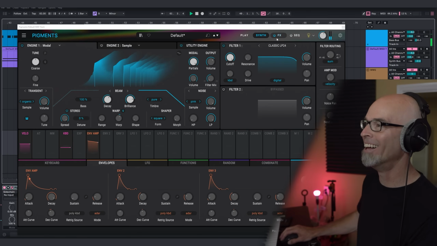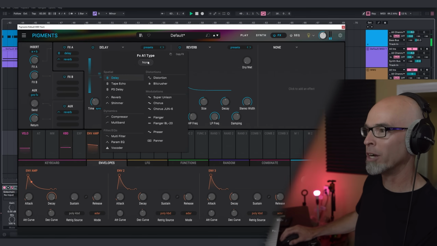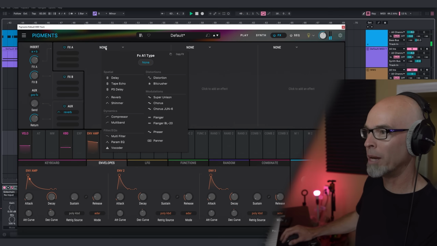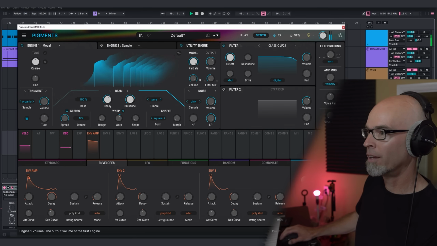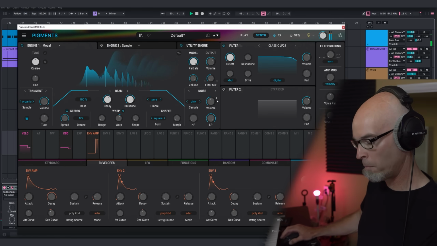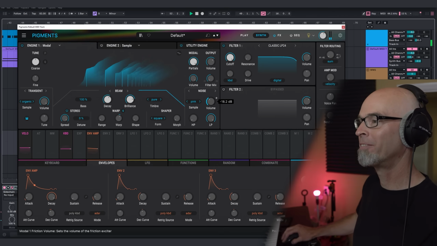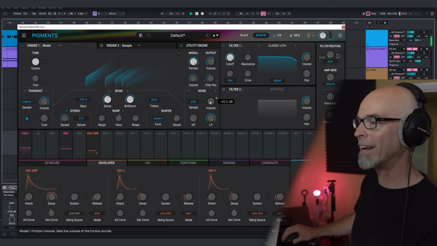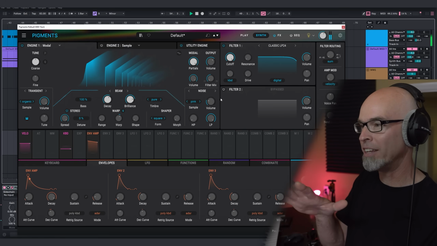Let's go to the effects section and I'll add a multi-band compressor so you guys can hear this. Let's go ahead and add a multi-band here. There, right there, okay? That's really nice. Again, the exciter is optional because what that's gonna do, it's gonna give it sort of an infinite sustain.